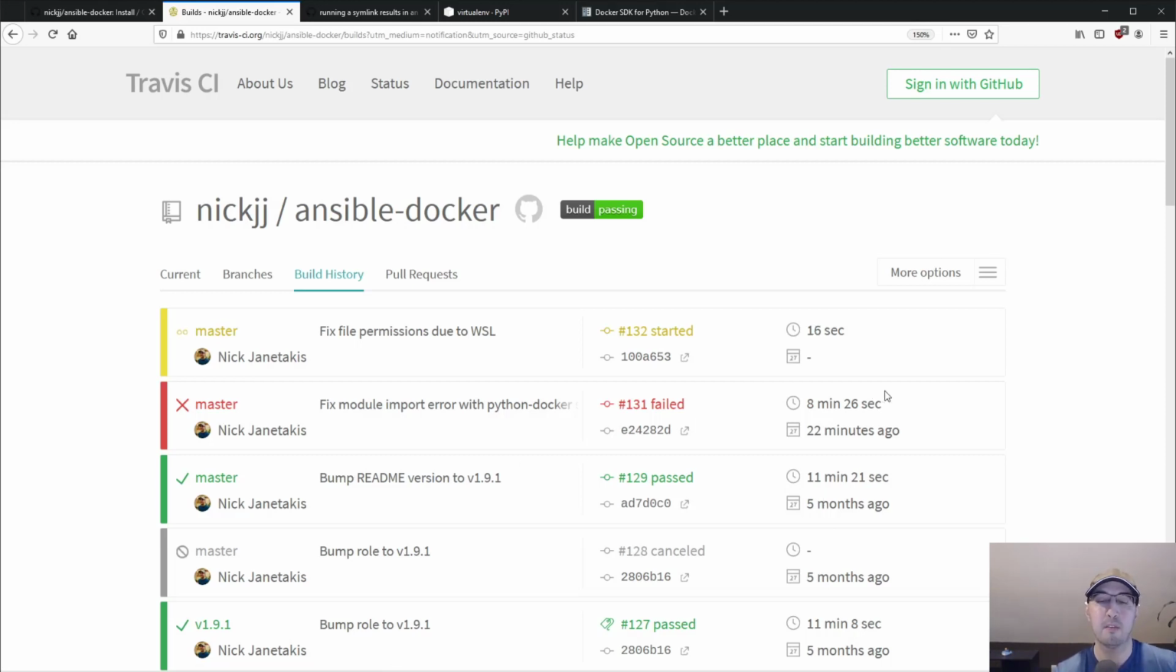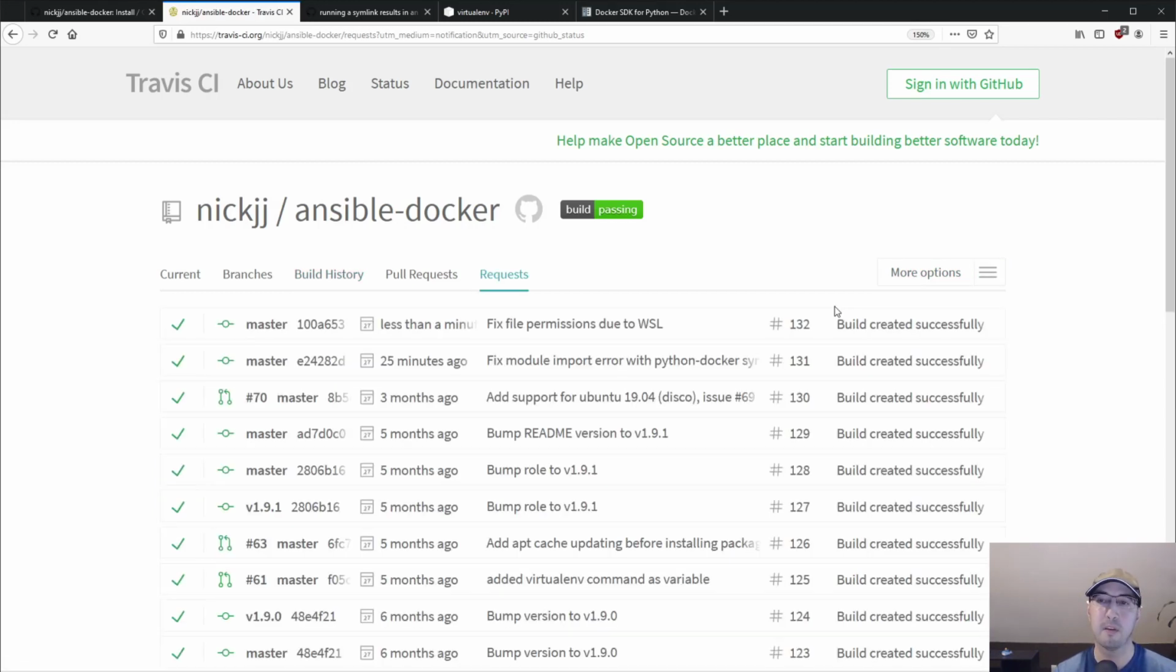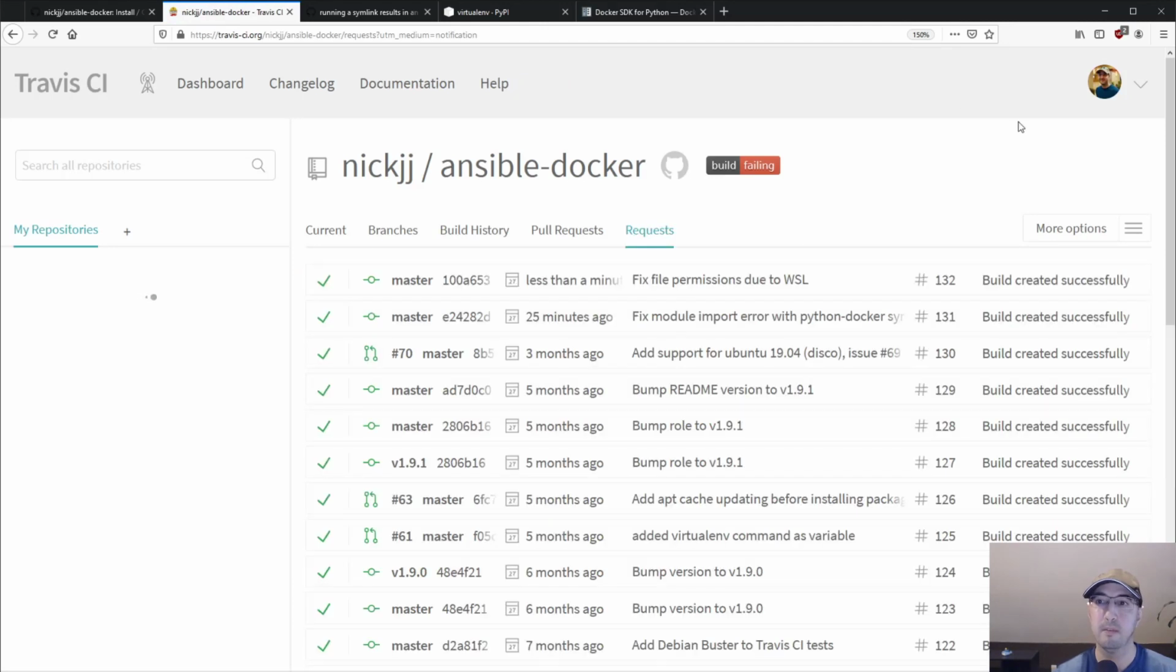So maybe what would be interesting, I know Travis CI has an option to do this. Where is it though? More options? I don't know. Well, wait, I'm not going to be able to do this because I'm logged out because I'm in Firefox, not Chrome. And I don't even know what my Travis CI password is. Well, it looks like you can sign in with GitHub. All right. Well, that was basically the easiest thing ever.